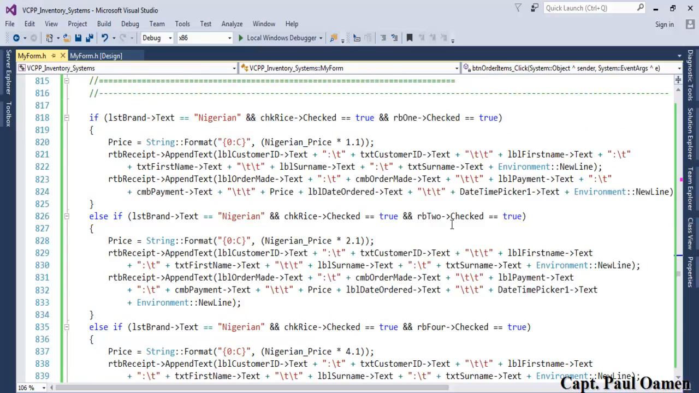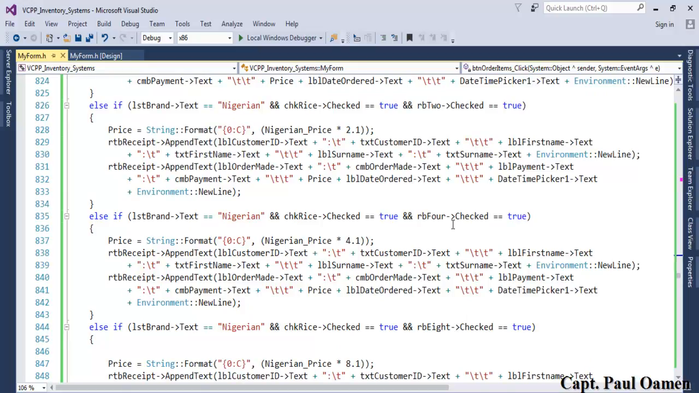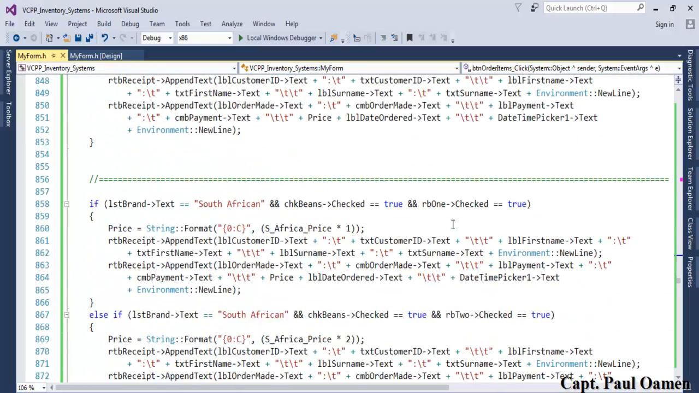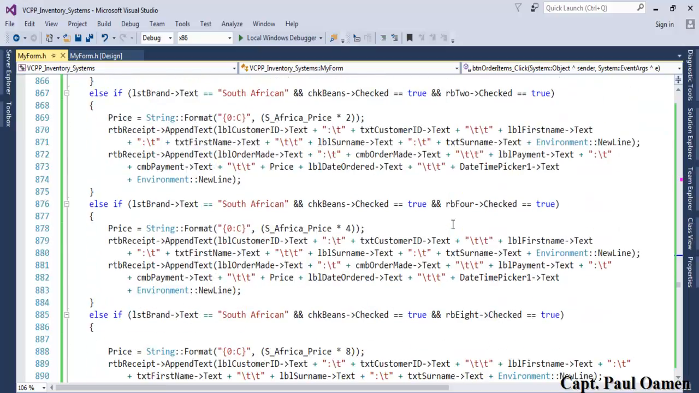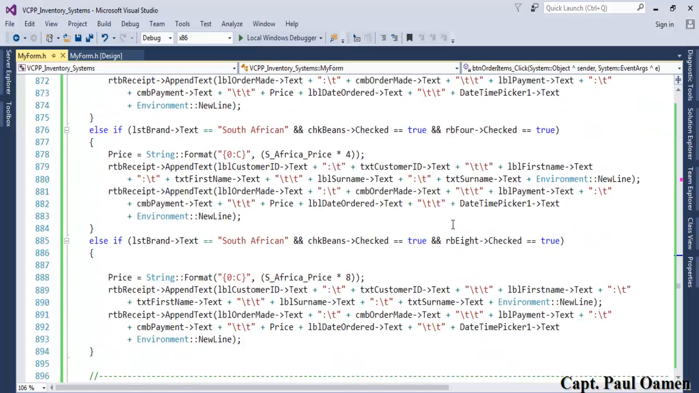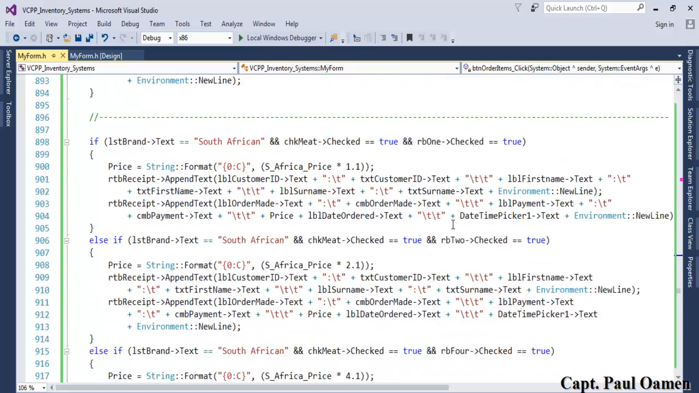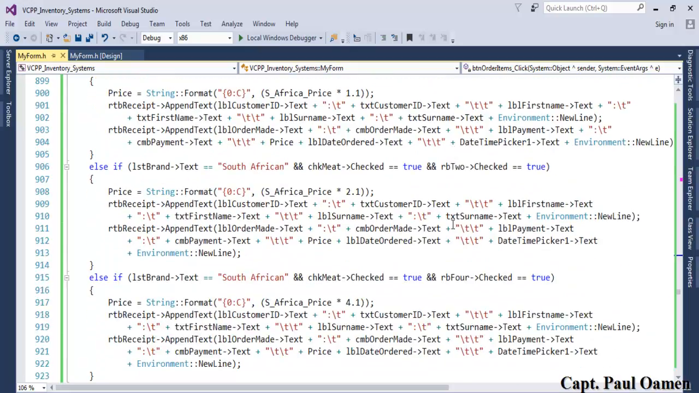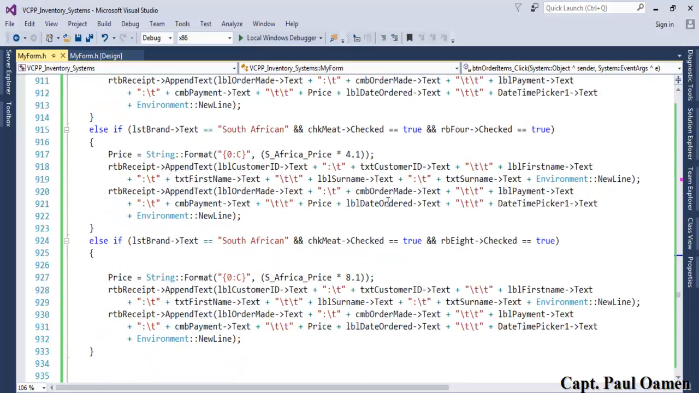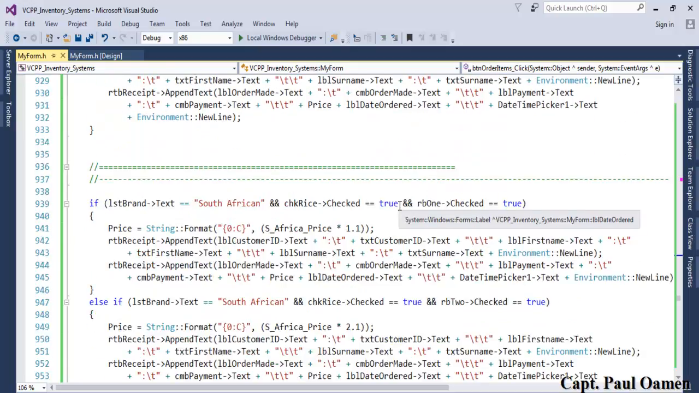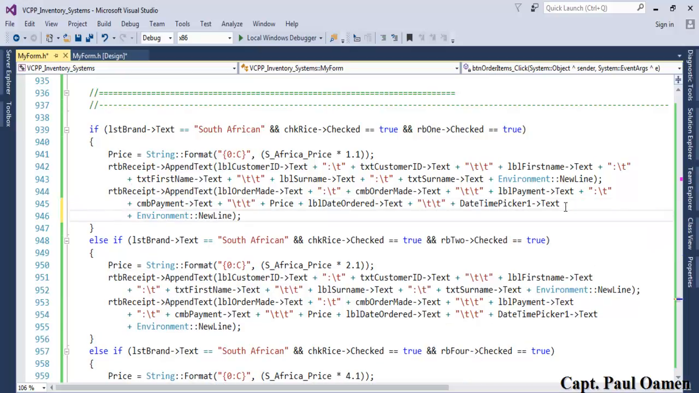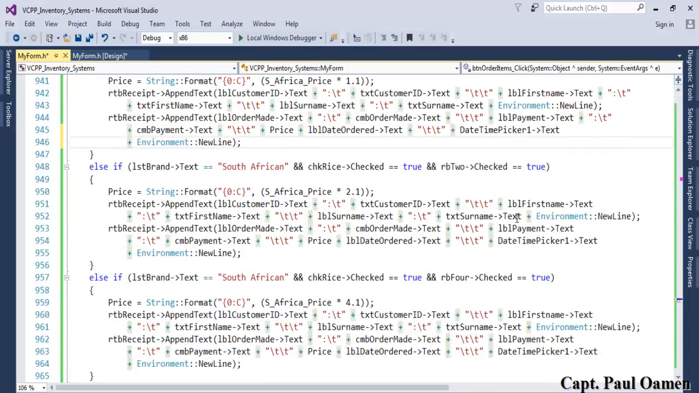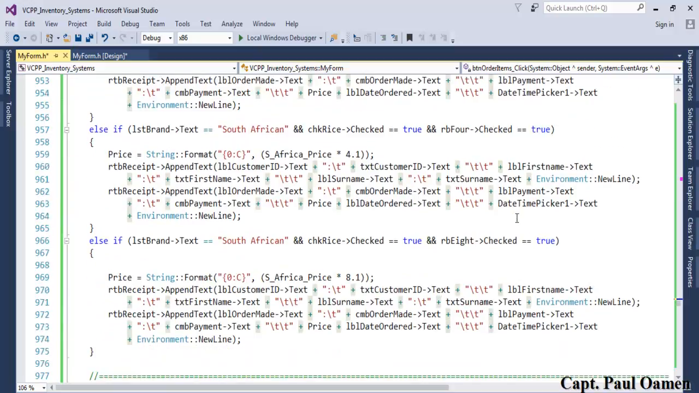Now, let's have a look at the other countries. South African, the same thing, the same lines of code, guys. So it's no big deal. Then we have the South African meat, South African rice, and the Indian one.